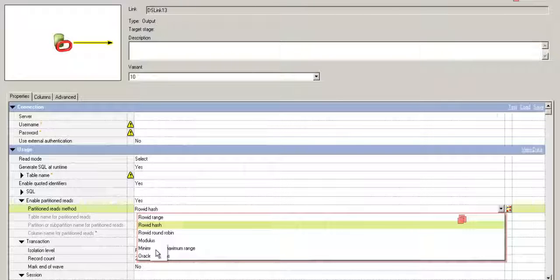And minimum and maximum range: you are asking the connector to calculate the minimum and maximum value for a specified column, and then divide the calculated range into subranges, and these subranges are assigned to each partition or node. And Oracle partition is where the connector determines the number of partitions in the table, and then configures the number of nodes to match that number of table partitions. So basically the connector associates each node with one table partition.